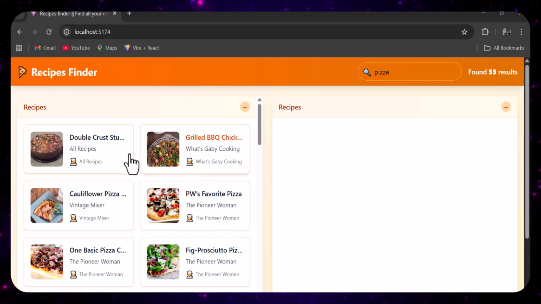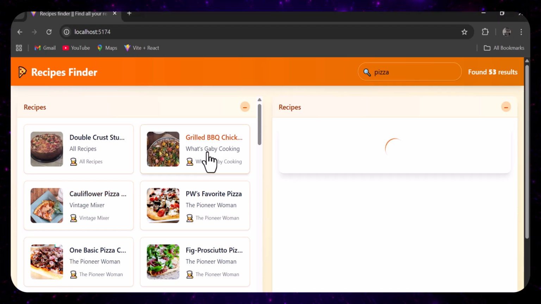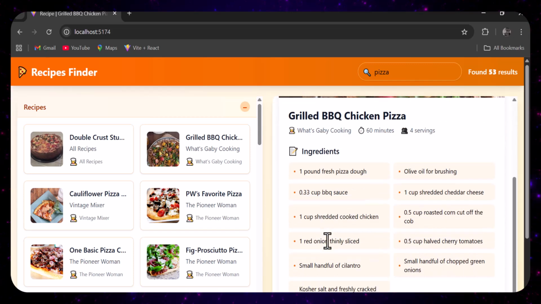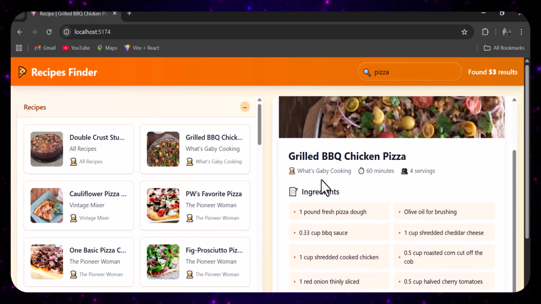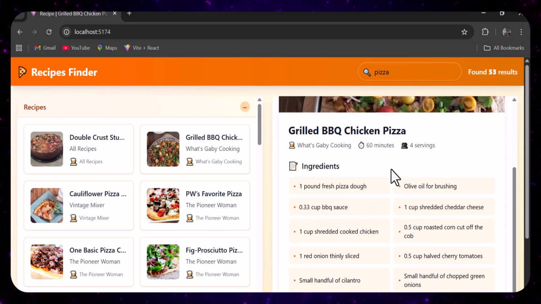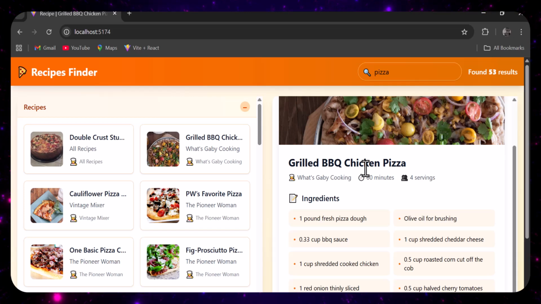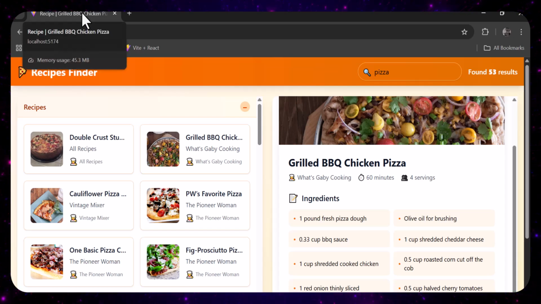But now here is the thing. When a user clicks on any of these results, let's say I click on this, now you can see the full details of this recipe here. The name of the recipe and all of that information. The thing is that as soon as the user clicks on any of these recipes, the page title will be set to the title of that recipe. So you can see now the page title has changed to the title of this particular recipe here, right?